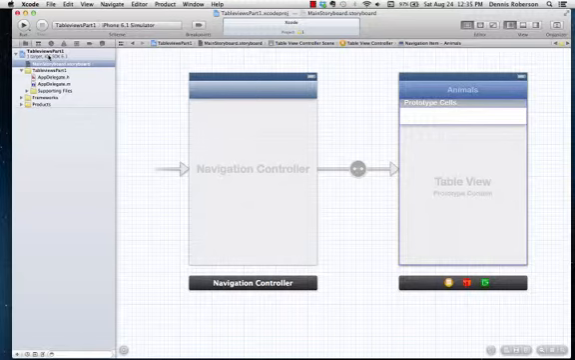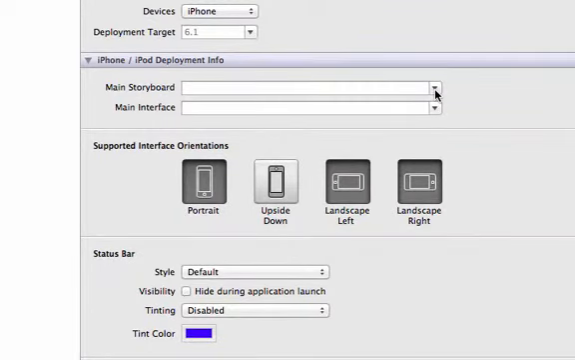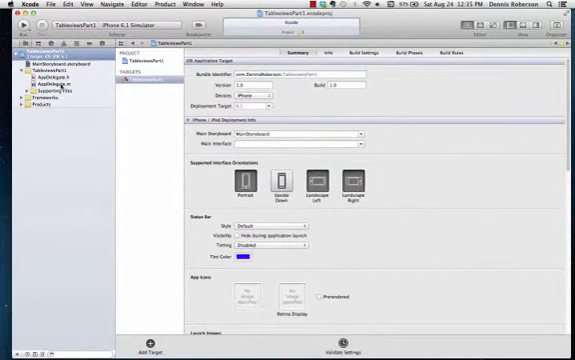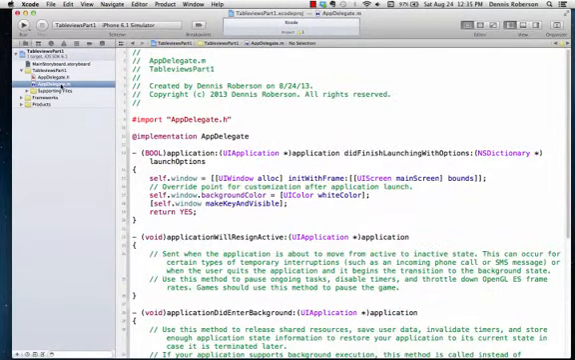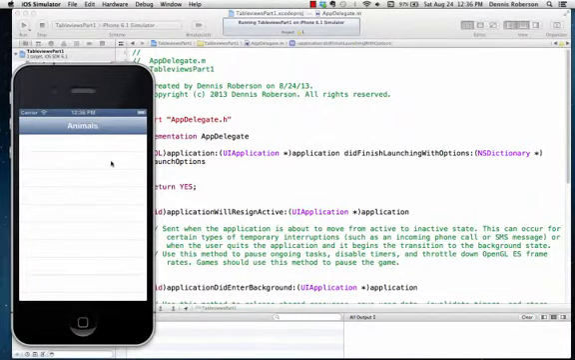Next, we want to go back over to our project in our project navigator. And under iPhone/iPod deployment information, in the main storyboard drop-down list, we want to select Main Storyboard. Next, we want to jump over to our app delegate implementation file, and in the first method, which is application didFinishLaunchingWithOptions, we want to select everything except for the return statement and delete it. And this is to ensure that our storyboard is what's loaded. So let's go ahead and build and run, see what we have. And great, this is exactly what we should be getting.